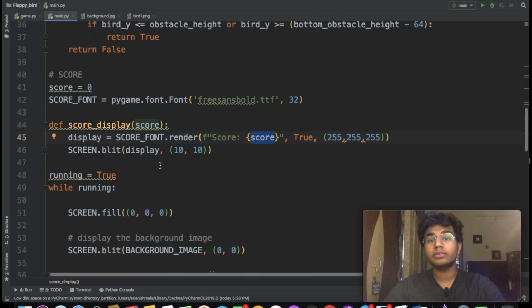So later we want to write this or draw this onto our screen. So we're going to use screen.blit. What are we going to write? We're going to be writing this, the display. And then where are we going to write it? We're going to write in the top left corner. So I chose 10, 10 for that.